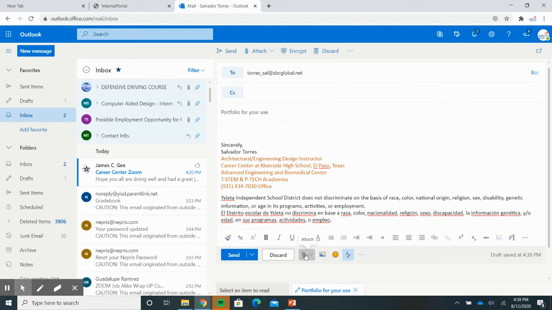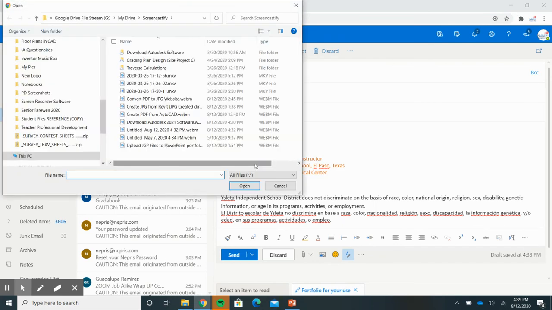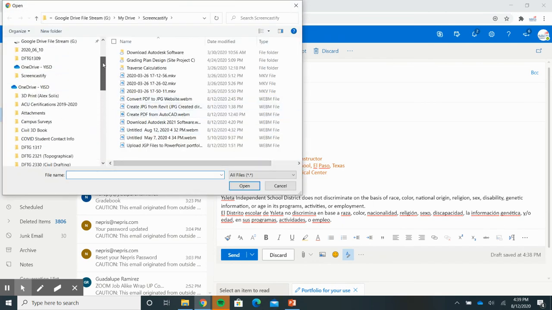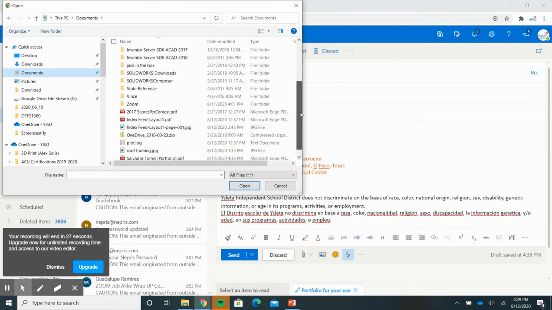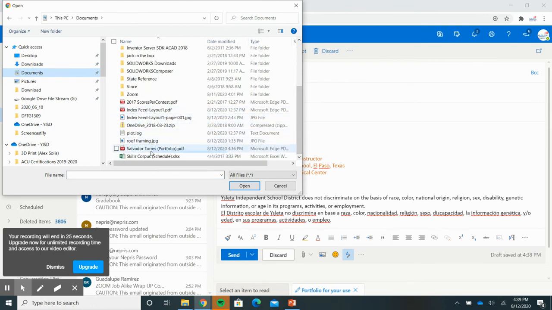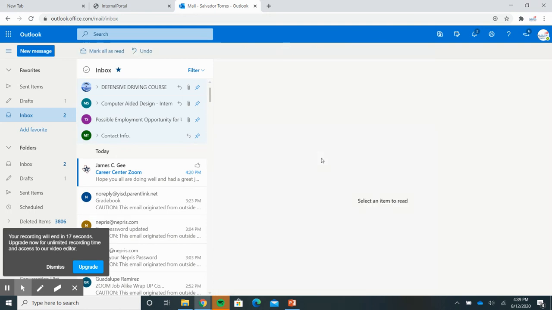And then most of the time you'll see a little clip, like a paper clip. You're going to go in there and attach. You can browse this computer. And here we go again. Where is that file saved? You need to go find it under documents or wherever you saved it, desktop maybe. And then there's a portfolio, hit open. You should have some type of indication that it's been attached. Once you have your message in here and everything looks nice, hit send and you're done.